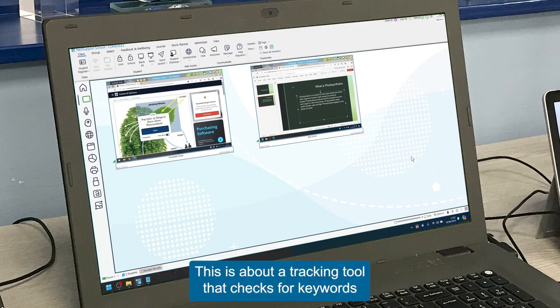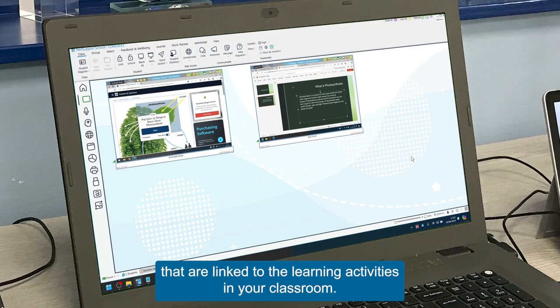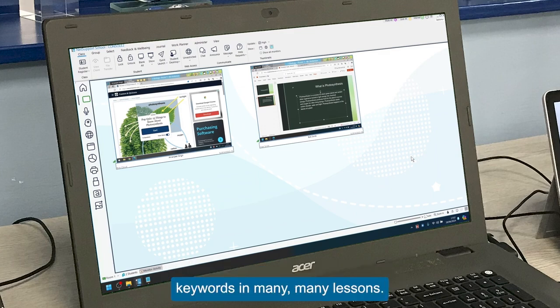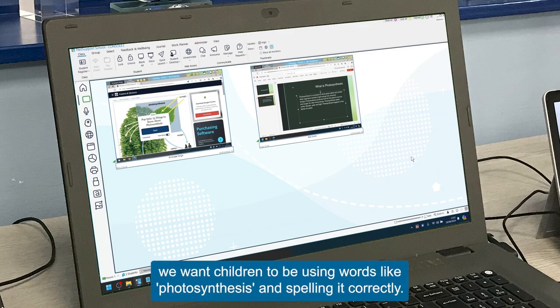This is about a tracking tool that checks for keywords that young people are typing in using their devices that are linked to the learning activities in your classroom. Quite nifty, hey? In many classes, we will want children to reference keywords in many lessons. In this lesson here now around photosynthesis, it may well be that we want children to be using words like photosynthesis and spelling it correctly.